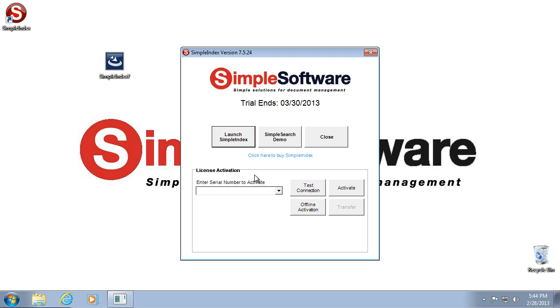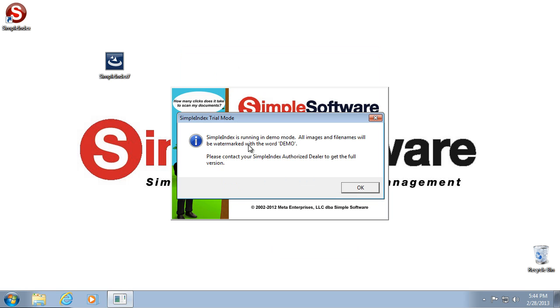Also, if you had received your activation code, you would enter it right here and activate the software, but we're going to work in demo mode for right now, so let's launch SimpleIndex. And it'll advise you that we are in fact running in demo mode, and that all of the images you create at this point in time will be watermarked with the word demo. So make sure you're always working with copies of your files and not working with any originals, because that watermark is permanent.